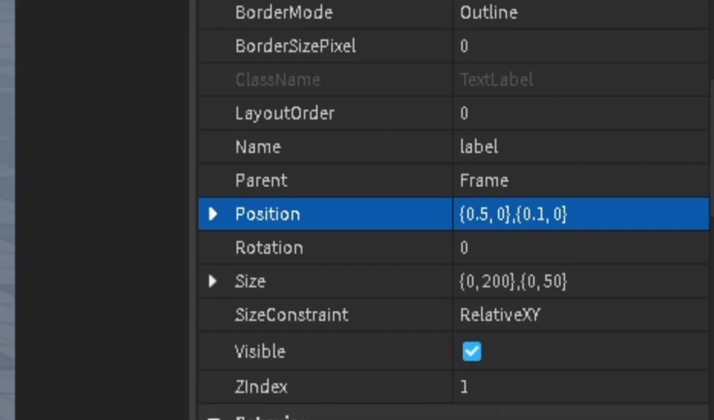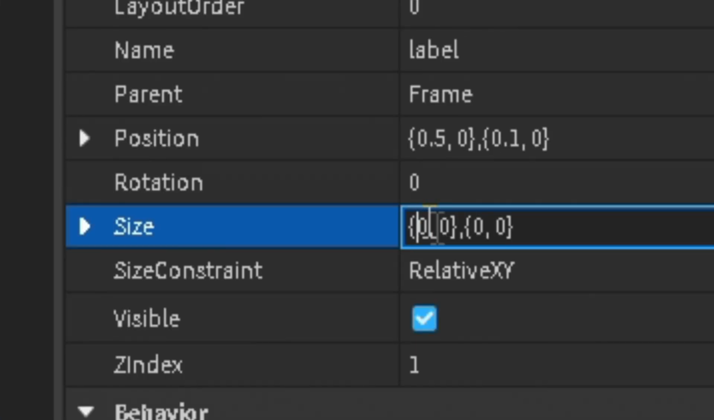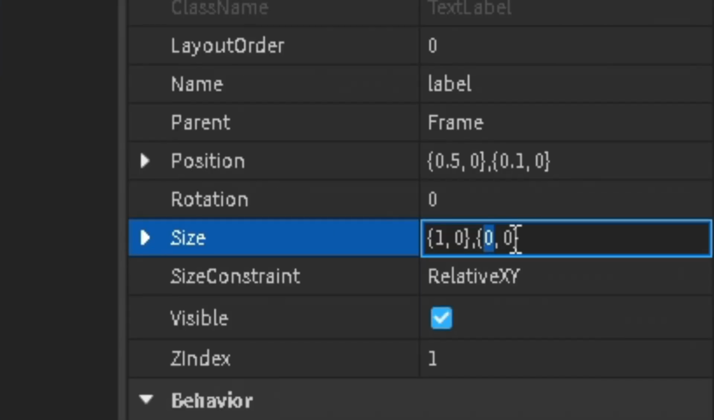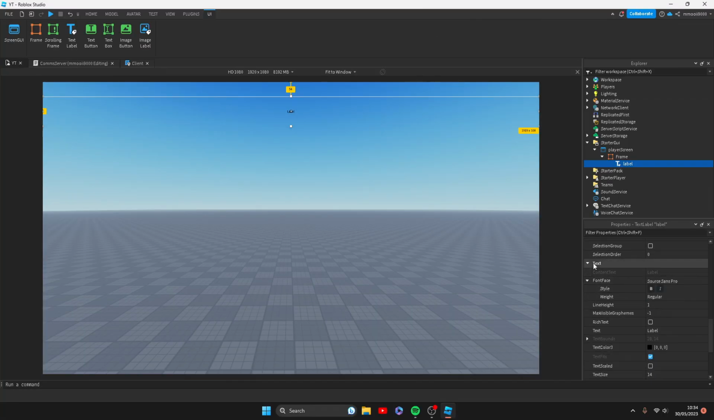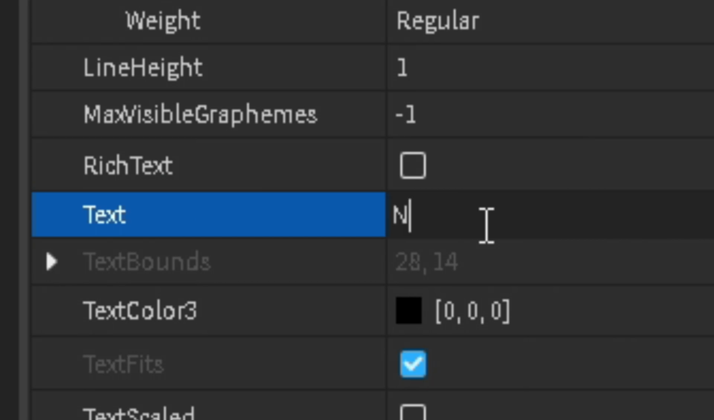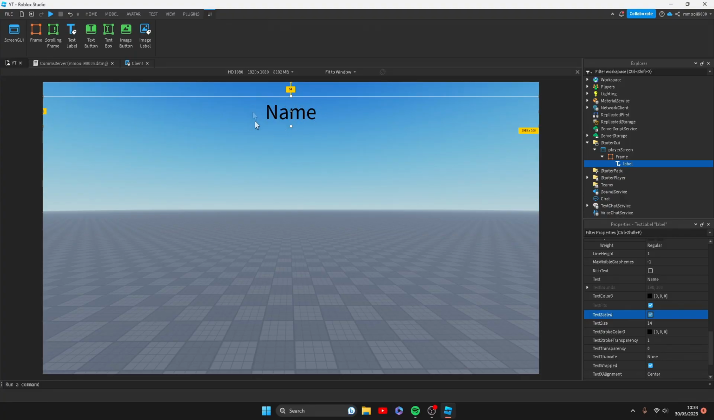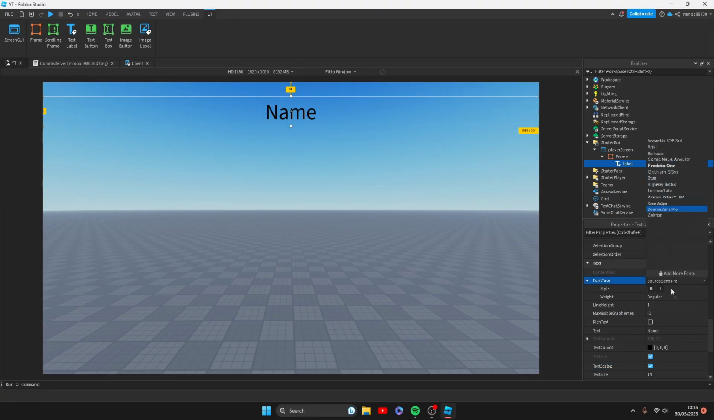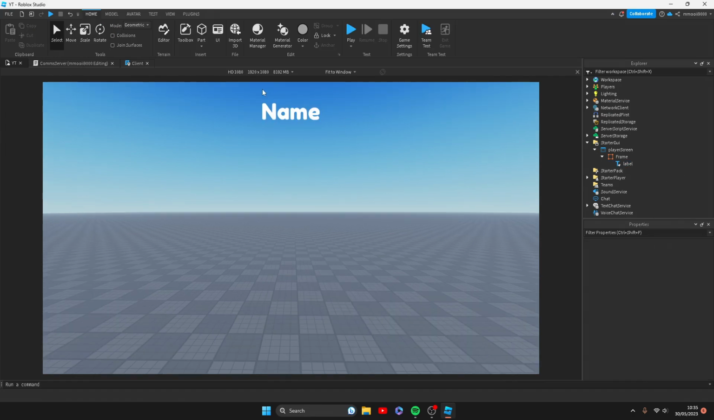Set the position to 0.1 on the Y so we can see it kind of up here. The size we want to set to maybe 1, 0.1. And if we scroll down to the text properties, set the text to Name, and we want to scale the text so we can see it here. You can basically customize this however you want. Now I'm just going to give it a font. There we go. So the name is up here.